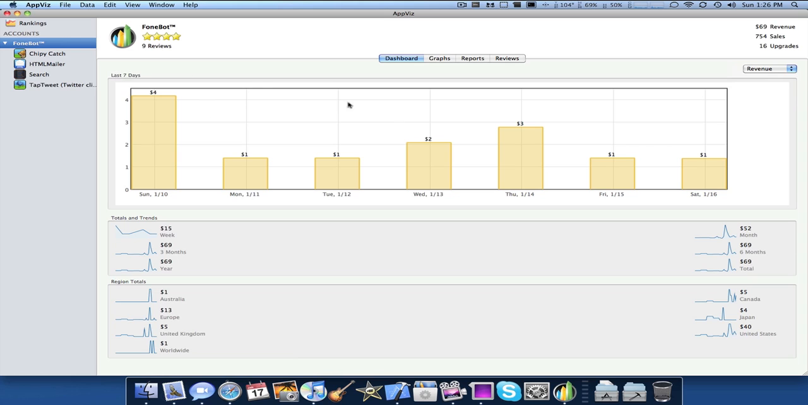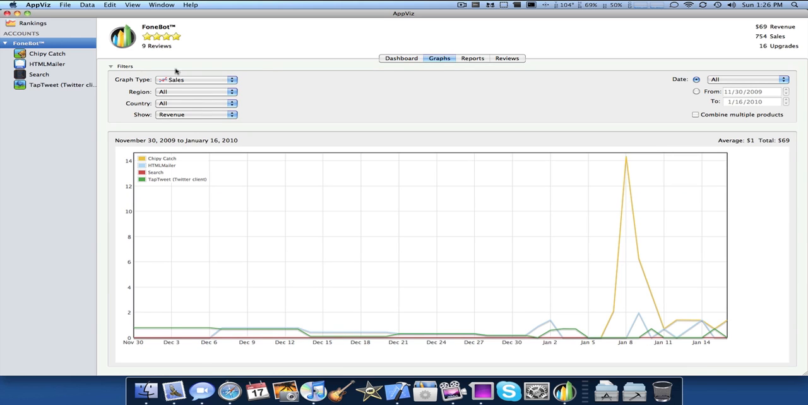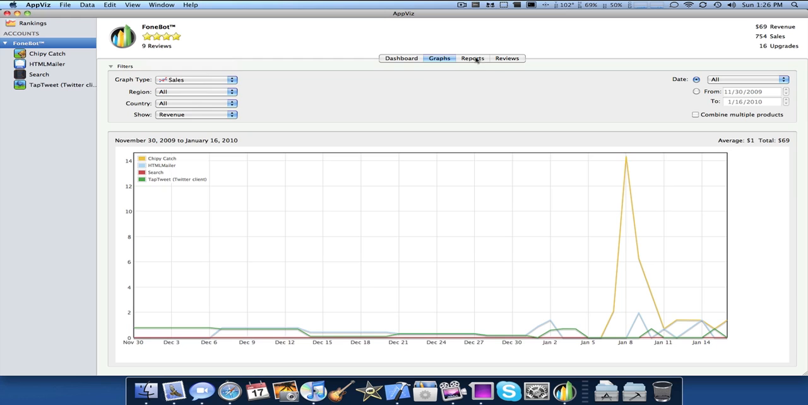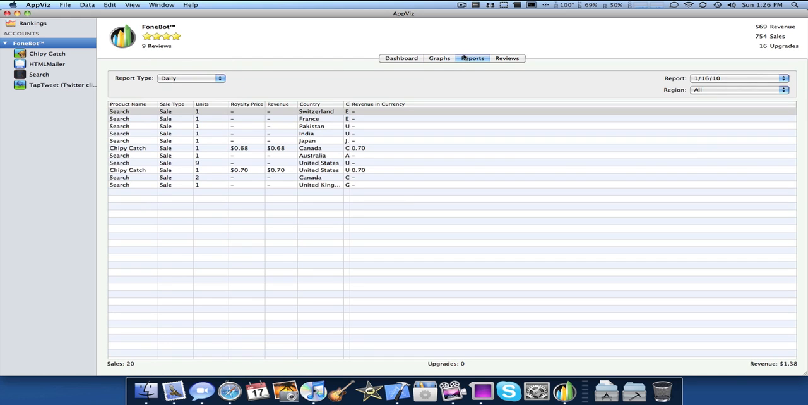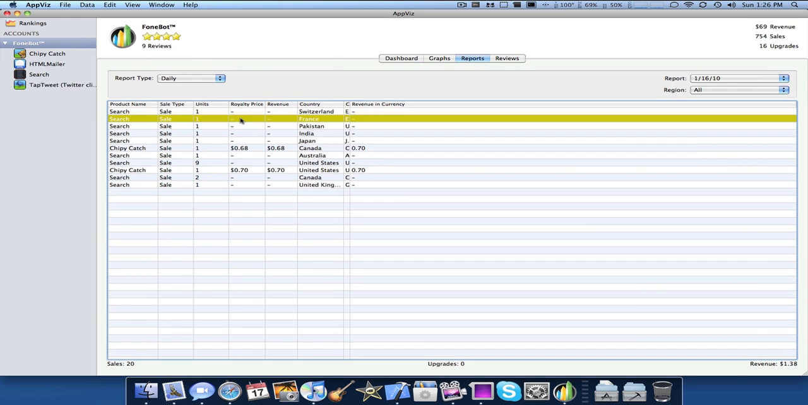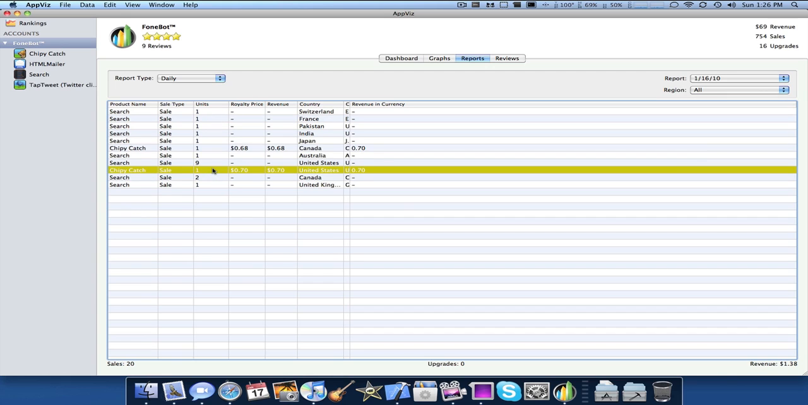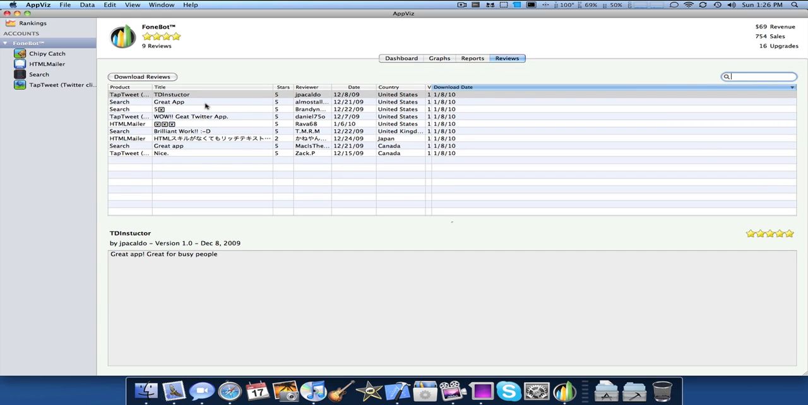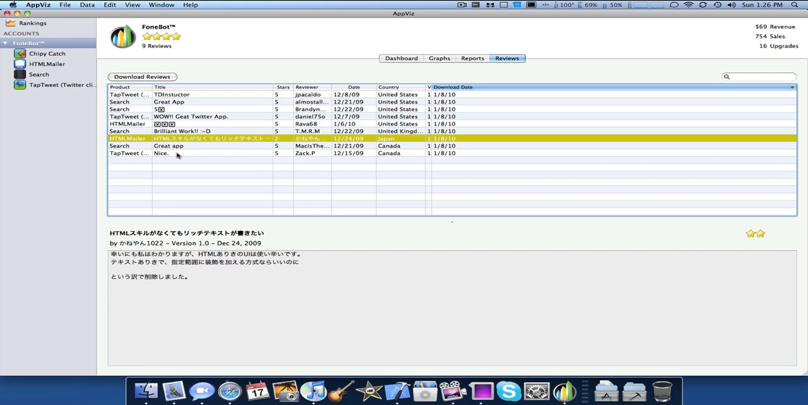And here you have your last 7 days graphs. Now if you go to the graph section, you could choose between graph styles, which is trend, geography, which tells you where people bought it. As you can see, majority in the United States. And that's basically it. Let's go to reports. It tells you your total reviews for all your apps. And then there are the reviews of all of our apps.